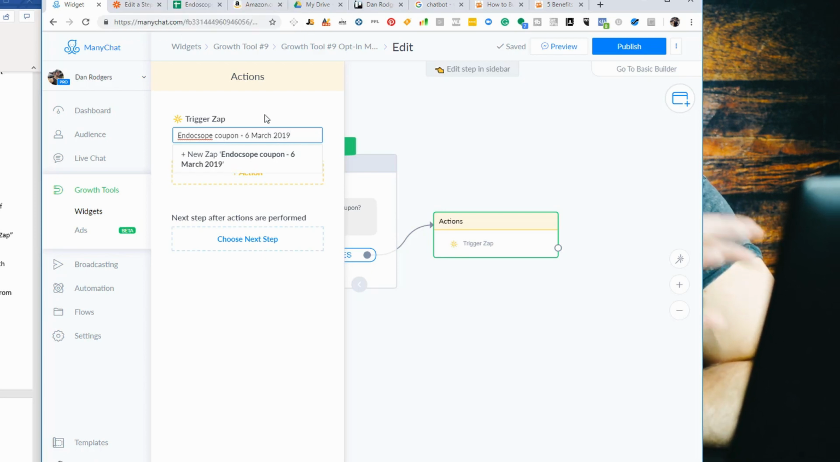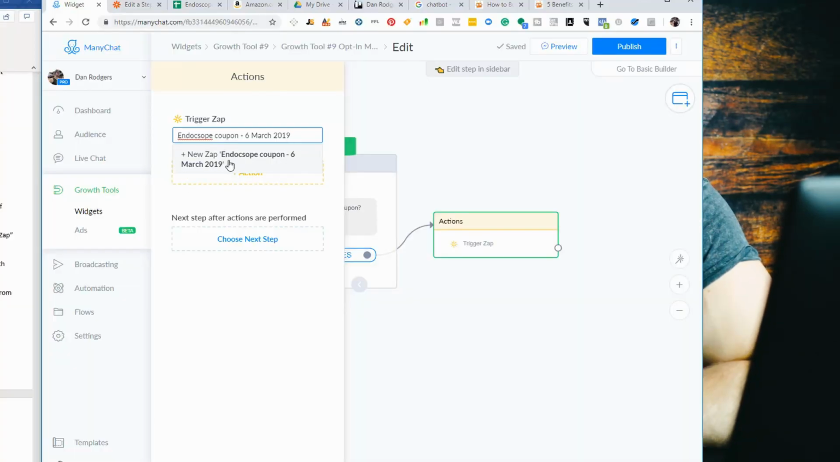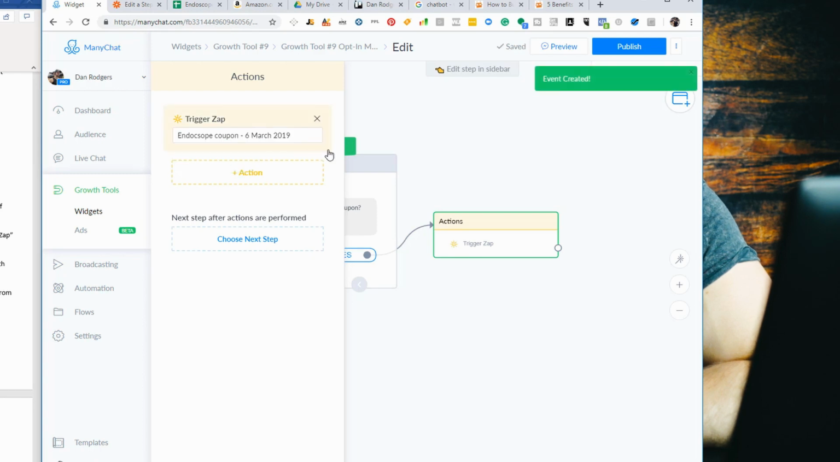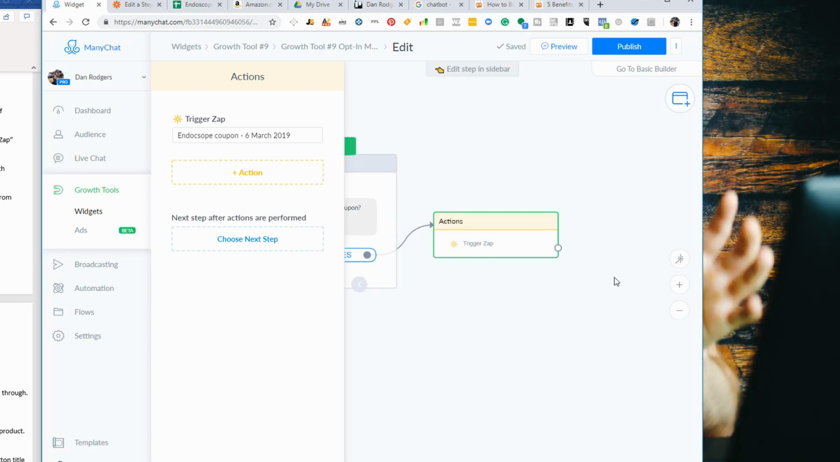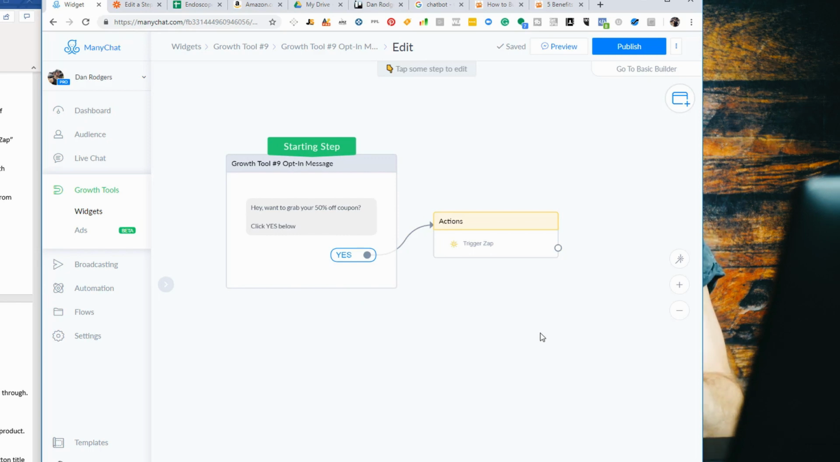This way you're able to just follow this very closely and know what product it's for, and it's a coupon, and when you started this. Make sure that you click on the actual name, otherwise it's just going to disappear here. There we go. So that event has been created. So now you can actually see how during the messenger process, the ManyChat process, you're able to trigger your Zap and take other actions, which we're going to get into now.